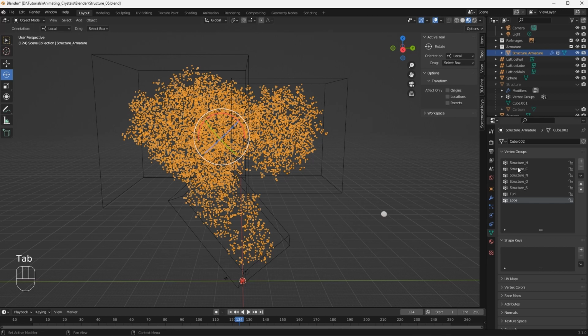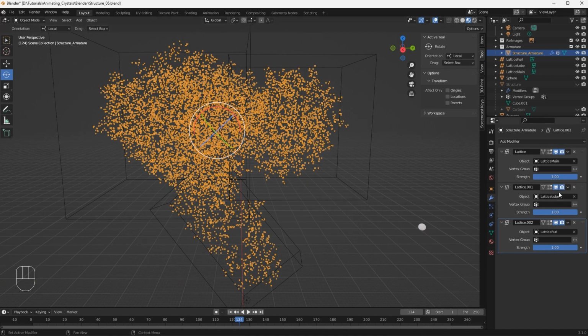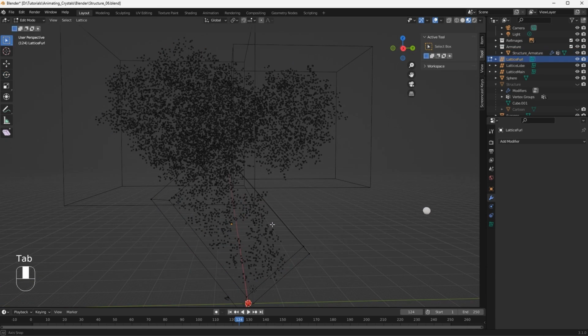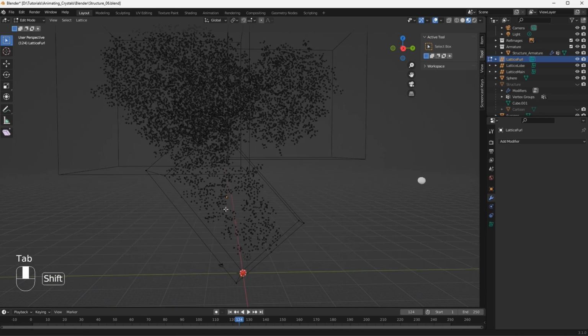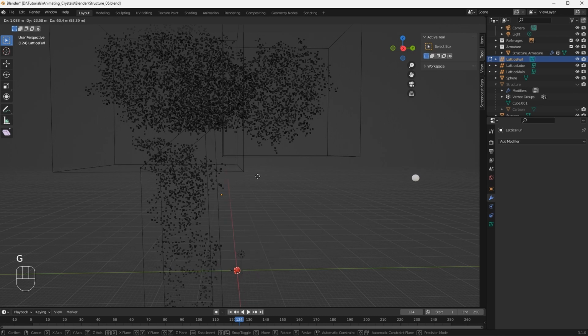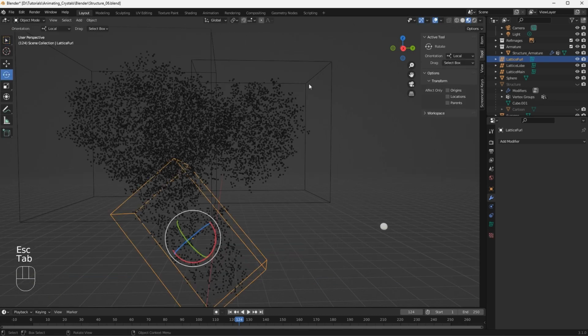Now we can go back into object mode, go into our lattice, and for the lobe, we can assign it to the vertex group lobe. For furl, we can assign it to furl. And now we come in here and start to move these lattice points around. We should see that we're limited to wherever the vertex group is.